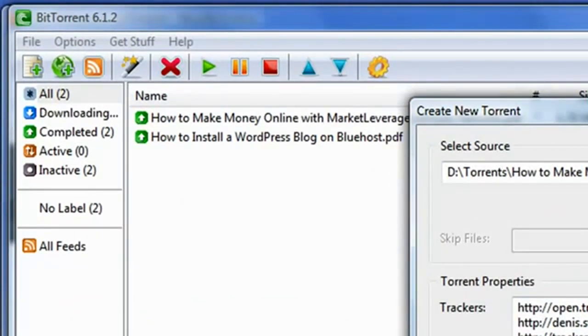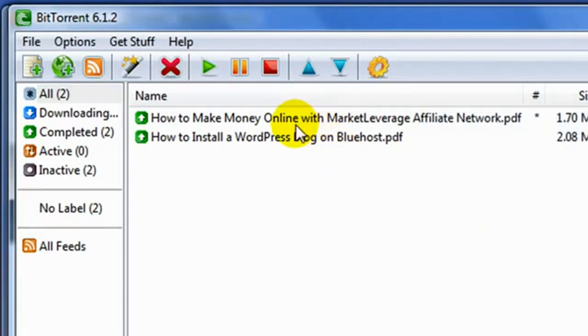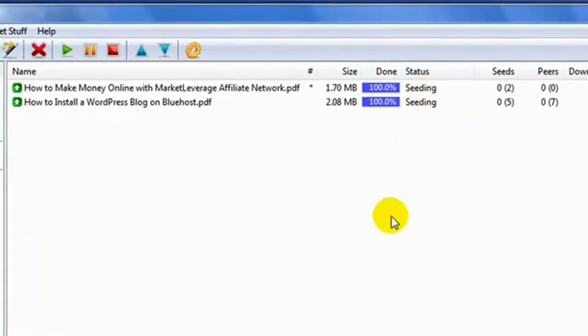Now if you close this window, you can see that the file I just created is already sharing in the background. How to make money online, blah blah blah. That's sharing with the network, but no one around the world knows about that torrent yet. I am sharing it, and it's sharing off of my computer, and the torrent file has been created, which is really a separate file than the file I'm sharing, the PDF.